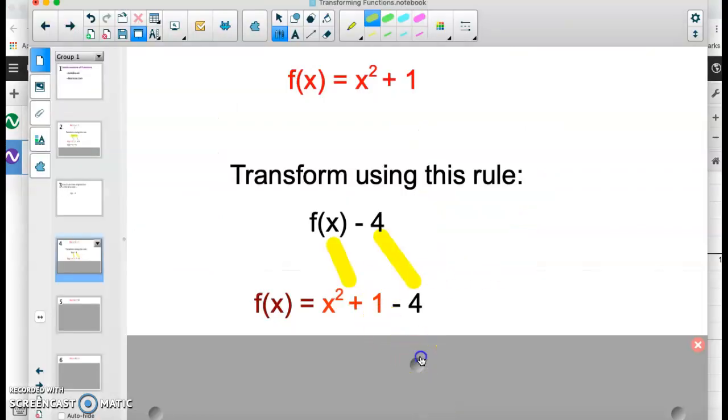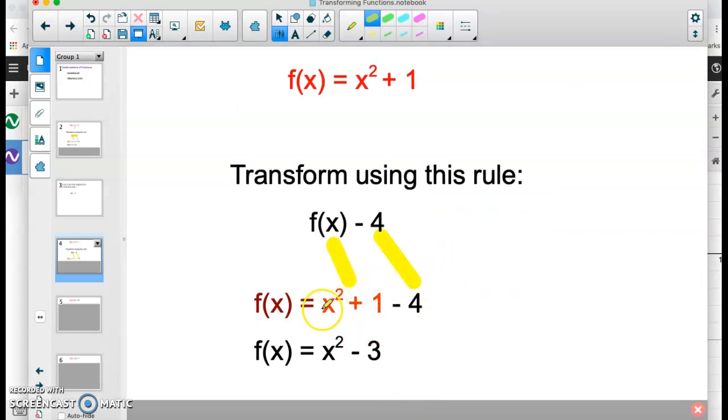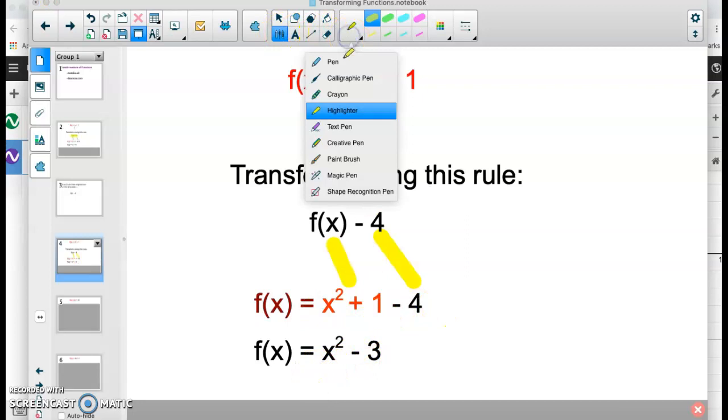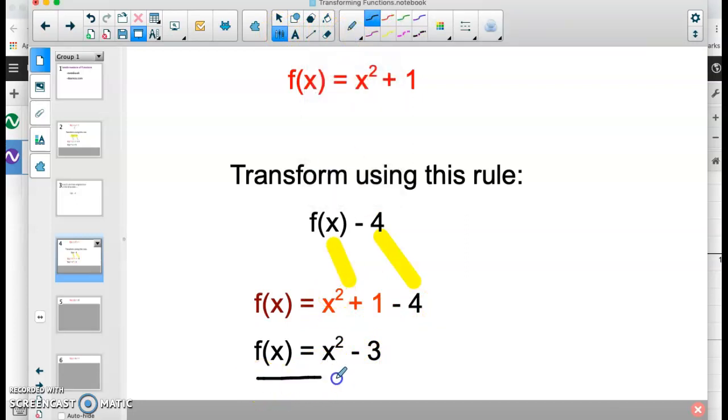So when you are looking at this, obviously here was your new rule, and then if I simplified it together, it looks like this. I can still see the x squared part stayed the same, but the y-intercept was 1 up here. Now it's -3 down here. So again, basically it just slid down 4 units.